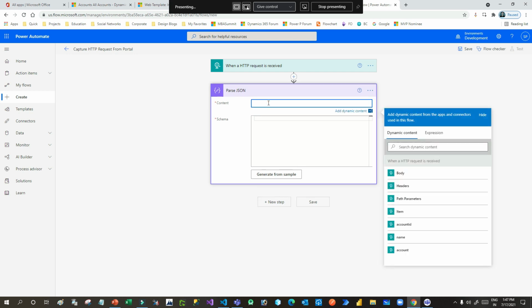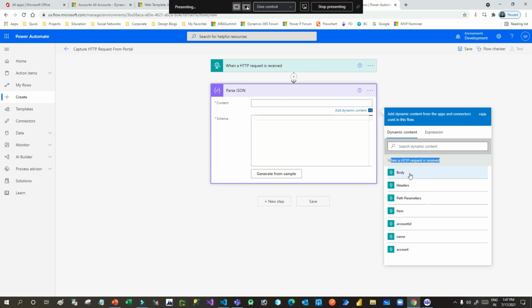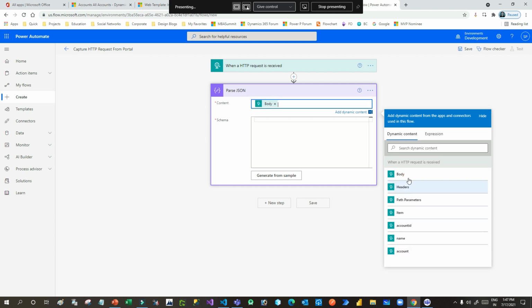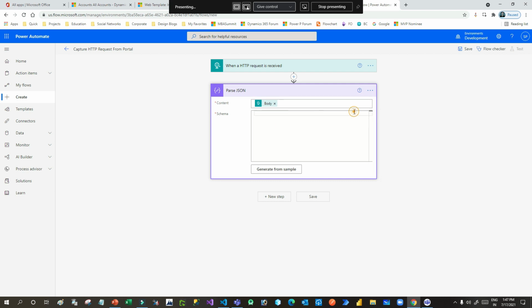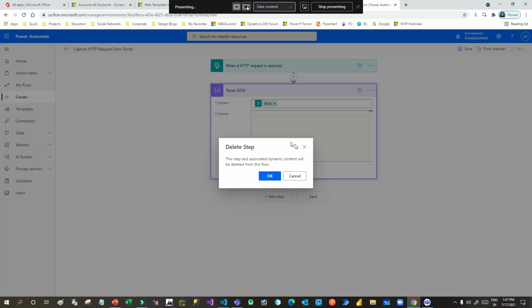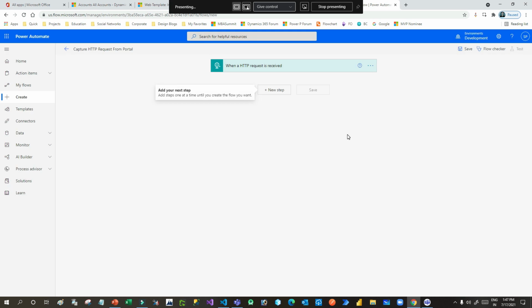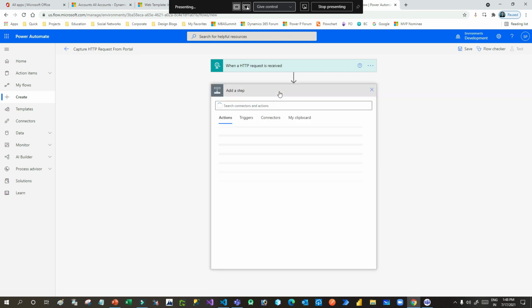So I want to parse the JSON. So click on the content. Here you will find all the fields which are part of your HTTP request. I want to pass body. Okay, whatever body is passed in the request object, I want to parse this. So what is the format? What is the schema? I can use the schema here. Oh, okay, parse JSON is not required because I am sending the JSON object only. Okay, whenever a different object is passed where there is no JSON, you have to parse it. Otherwise, you can directly use it.